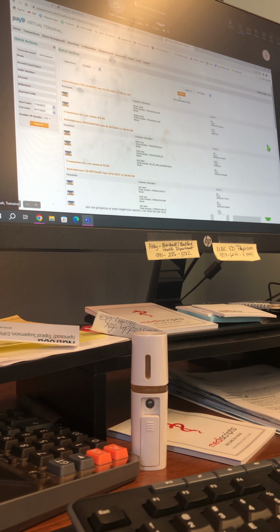Okay, there we go. This is a settled batch outline. As you can see here, it has a batch reference number. So if you were going to choose settled batches, you can go back even further. If you just click on that reference number, you can see the individual transactions of that batch.